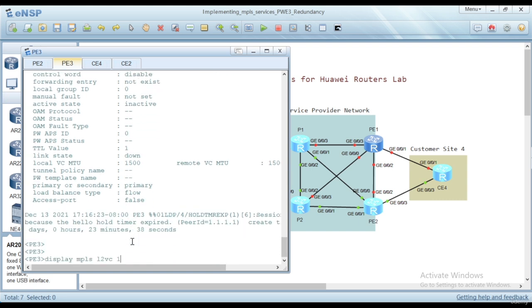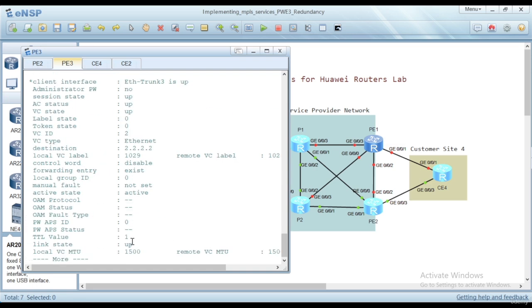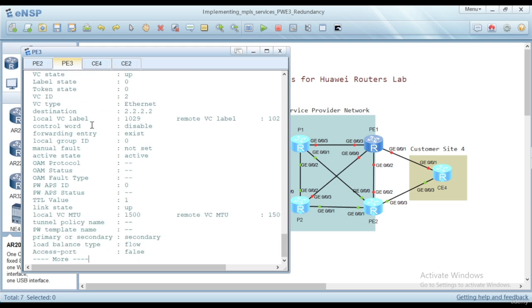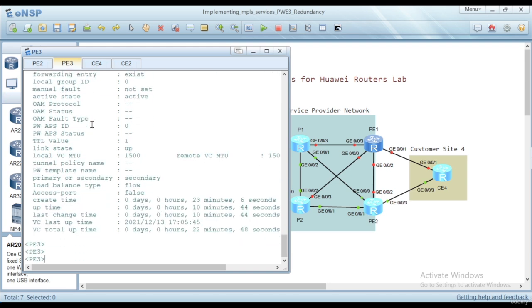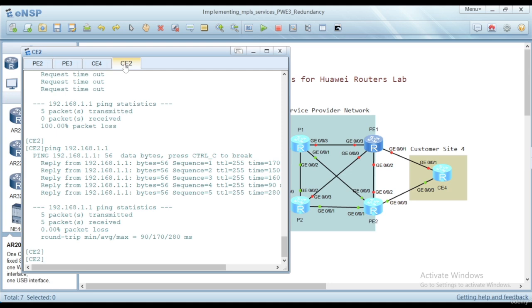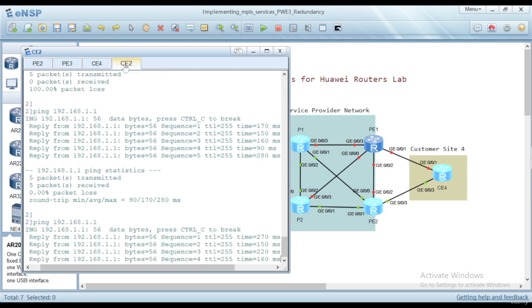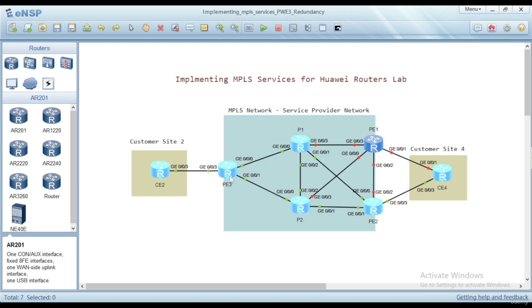Let's go to VC2, which is going to PE2. We have here the VC status is up, and also it's used because the VC status of 1, which is the primary, is down now. So let's make sure that the ping is still working. It's still working because in this case PE3 uses the VC circuit to PE2, then PE2 will be going directly to CE4 using interface 003.